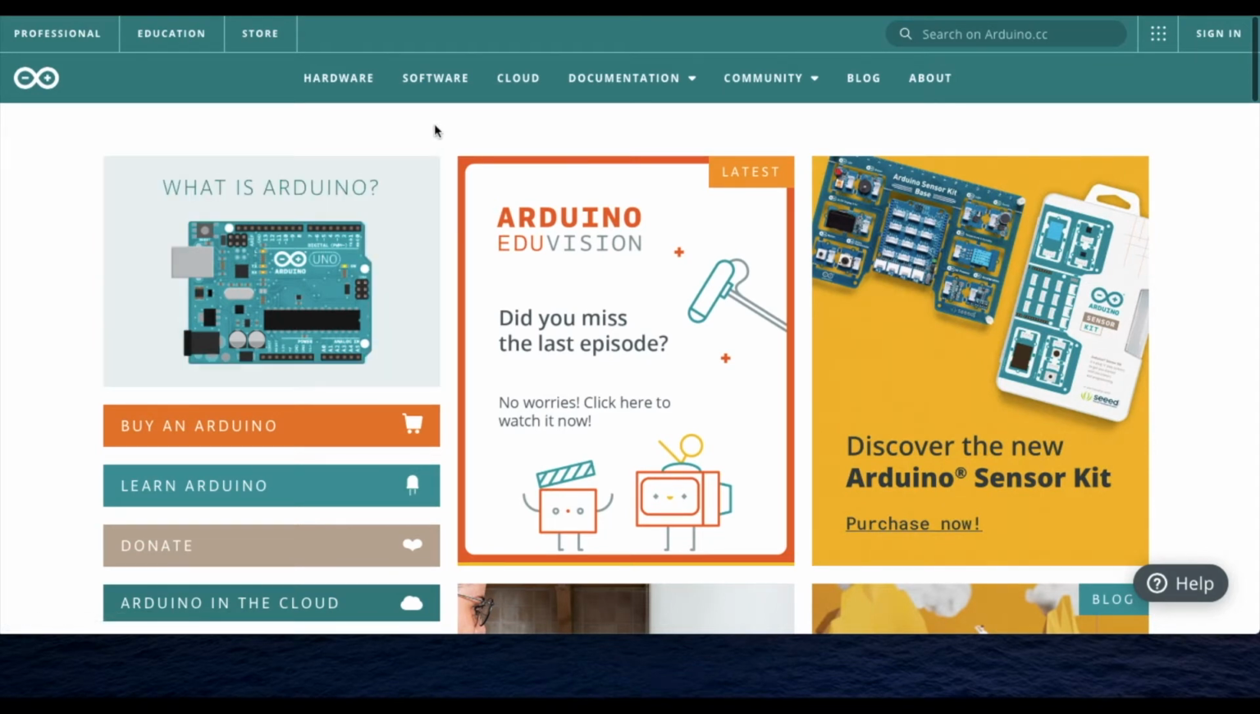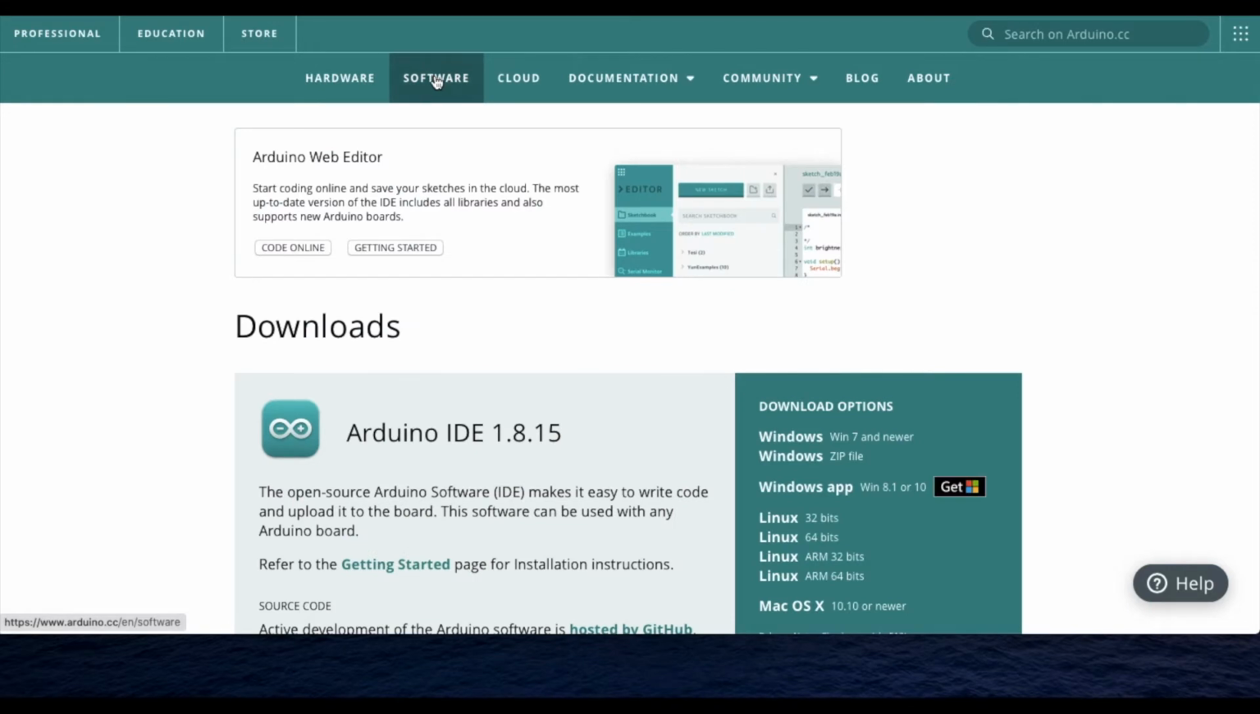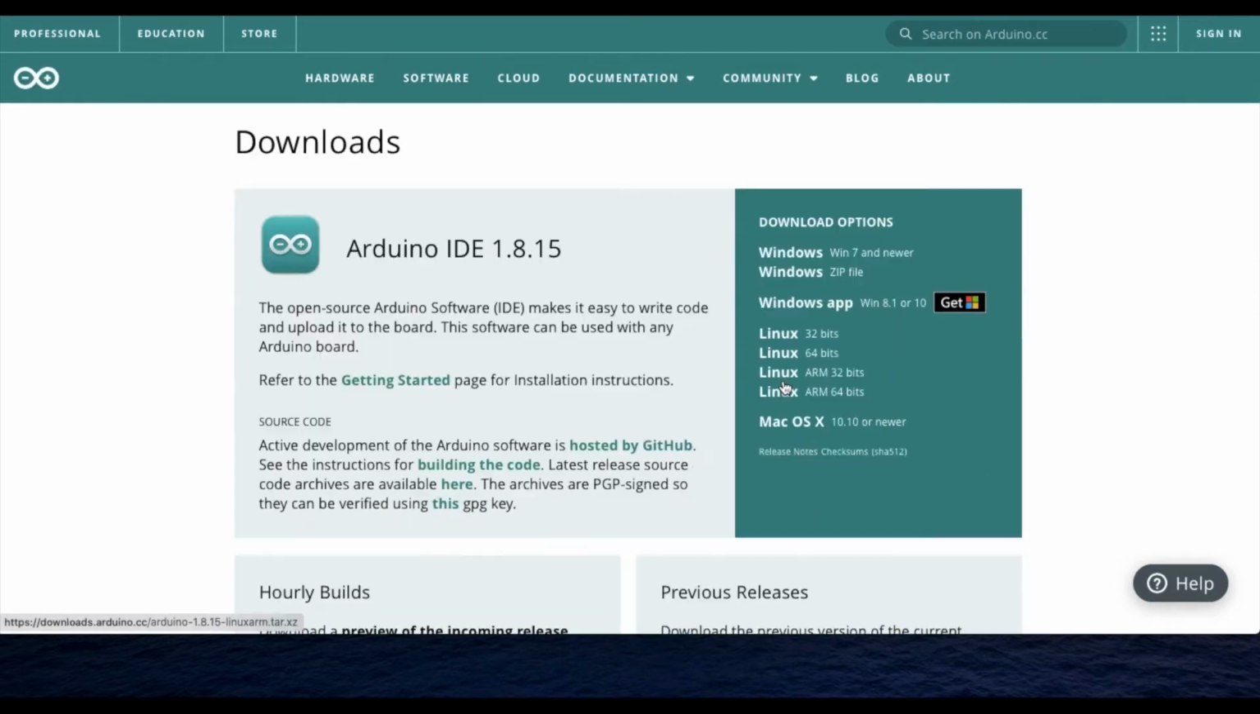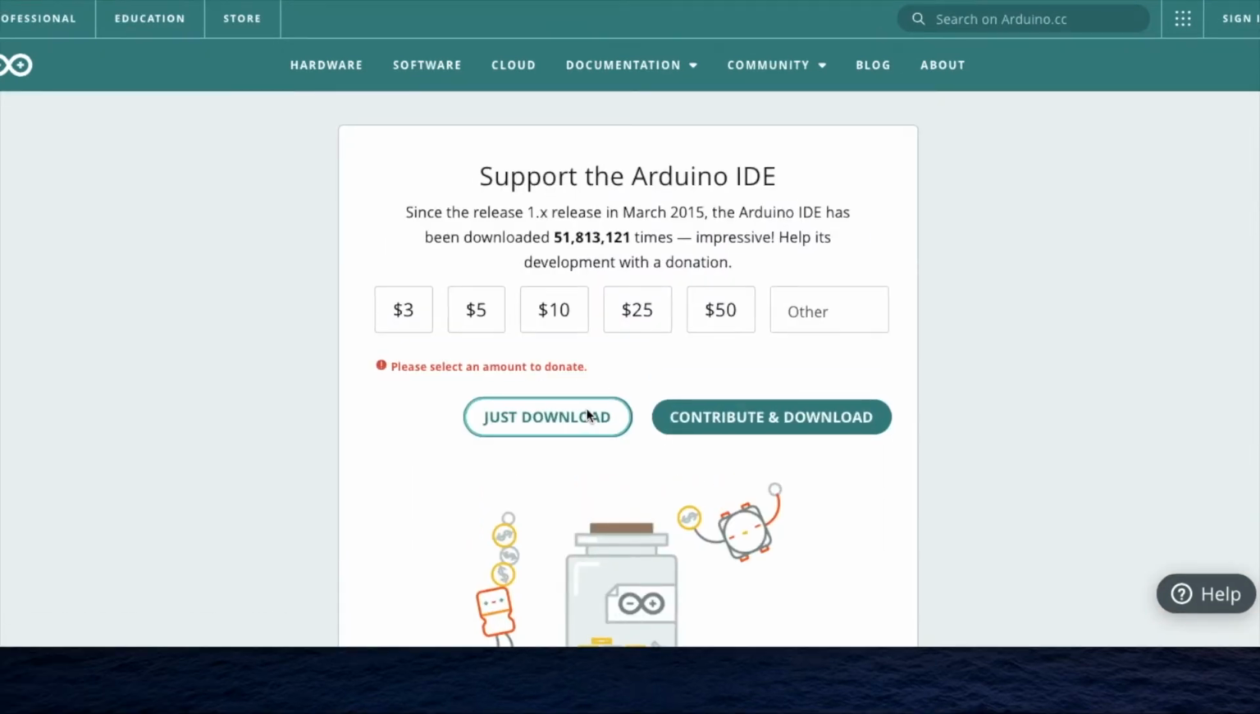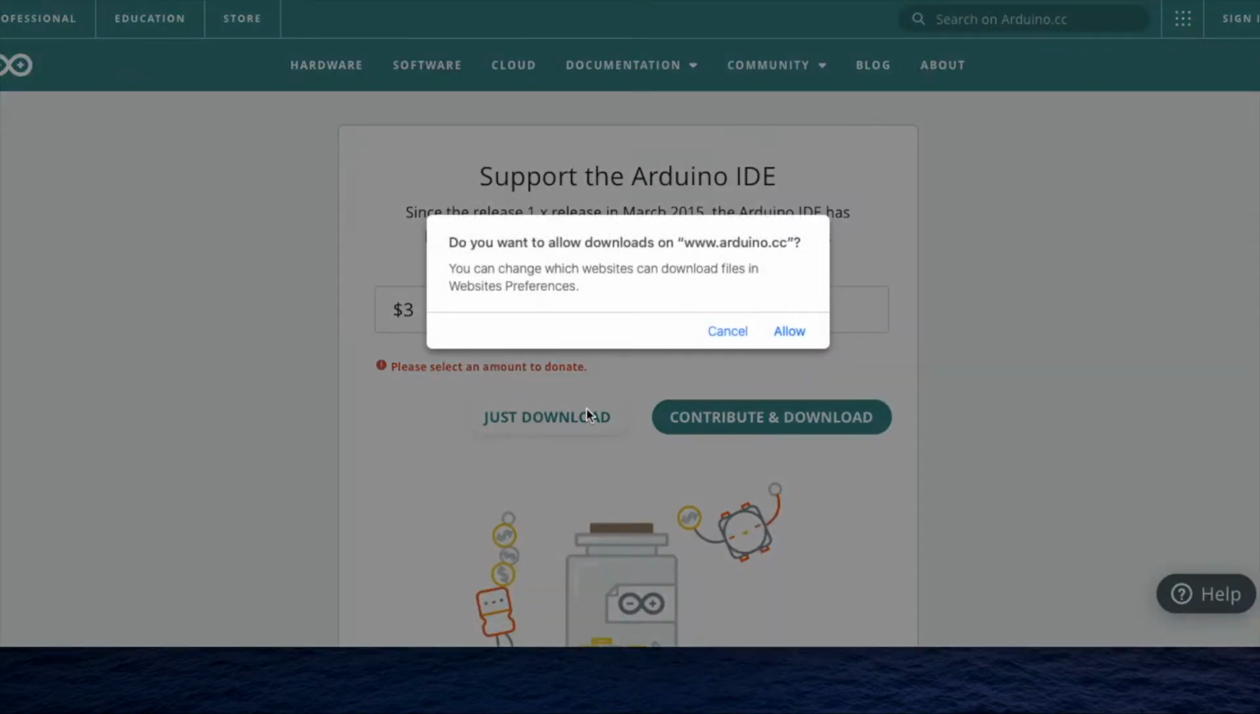Arduino is actually an open source hardware and software company developed originally from Italy. Now it can be downloaded from their website. The Arduino IDE software supports a few OS: Windows, Linux, and also the Mac system. Now it's optional to donate to their company, or otherwise you may just proceed with the download and install it into your system. Next, there are a few things to take note.